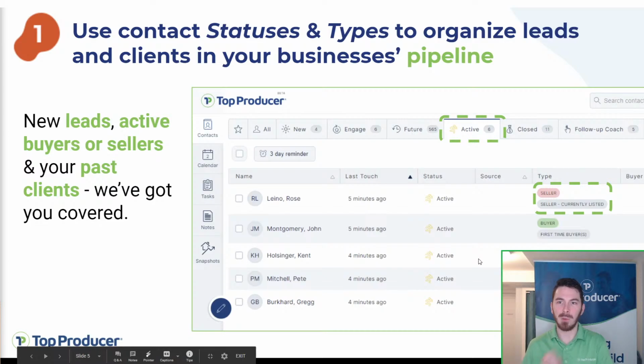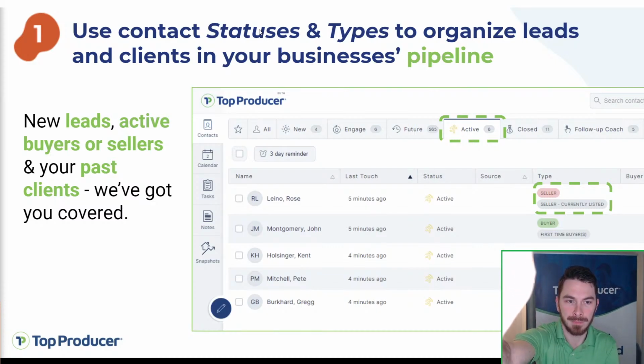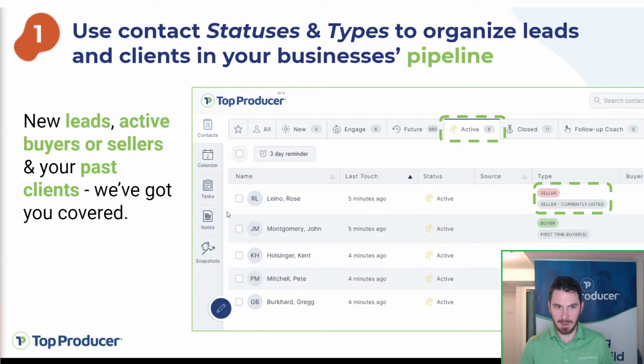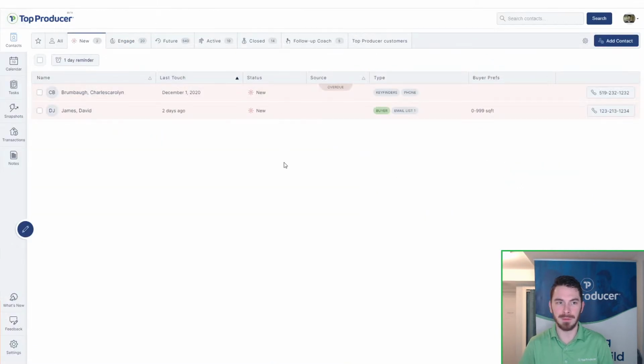So first point here is use contact statuses and types to organize leads and clients in your business's pipeline. Top Producer, being a real estate CRM, has you covered for all sorts of contacts. It has built-in contact statuses, which you'll want to make use of so that the system can work the best it can for you.